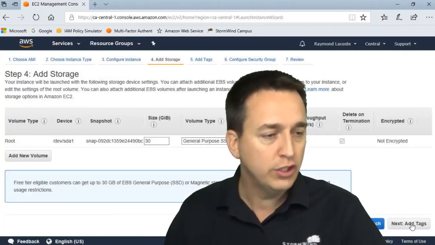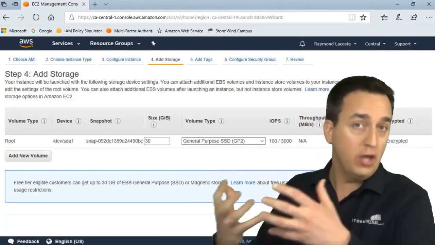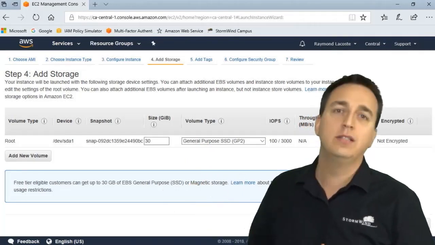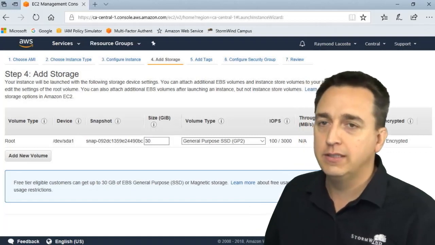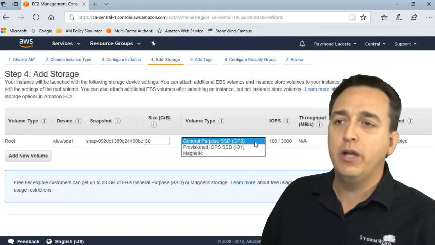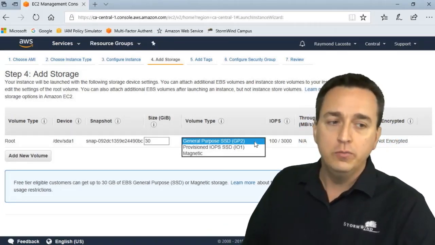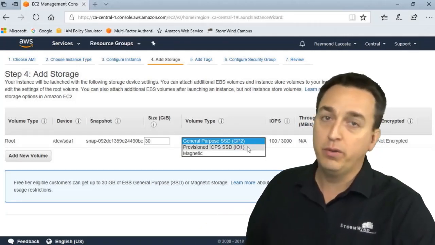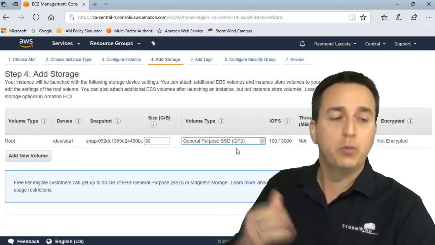Let's go ahead and click Add Storage. Now, by default, I have a root volume. This is where the operating system is going to be installed. It is 30 gigs in size, and that is the minimum size you can have for a root volume for Windows 2016 on AWS. Volume type, there's 3 options to choose from here in Canada Central, but for root volumes, your best option is the general purpose SSD drive. You don't need provisioned IOPS here. You don't need magnetic here. This is the best option, so we're going to go with it.